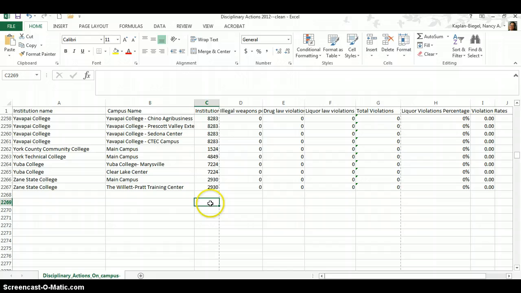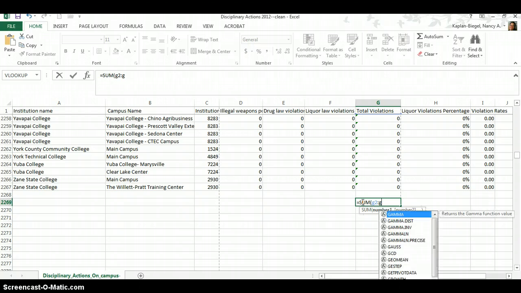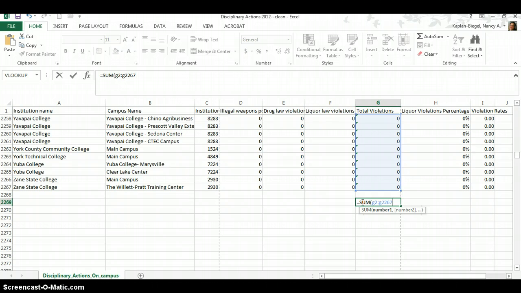Okay, so we're not going to add up this. Again, it doesn't make sense, but we could add up the total violations here across all the campuses. And to do that, again, we're going to use our equal sign. And this time we could do, I'm sorry, we need our sum. Sum, G2, colon, G2067.